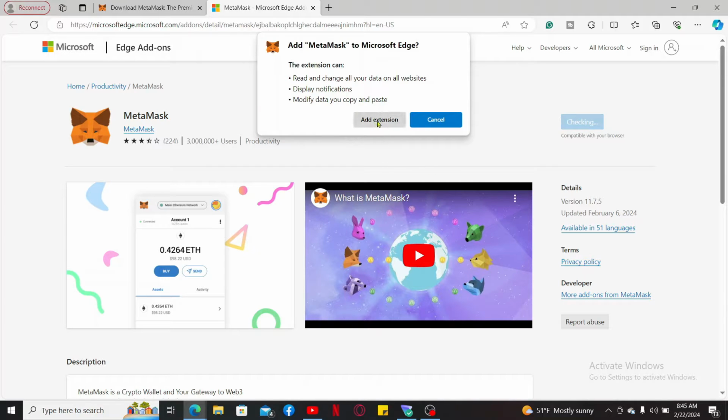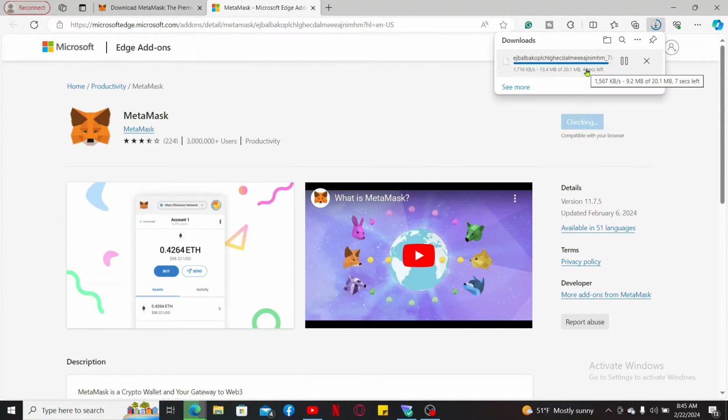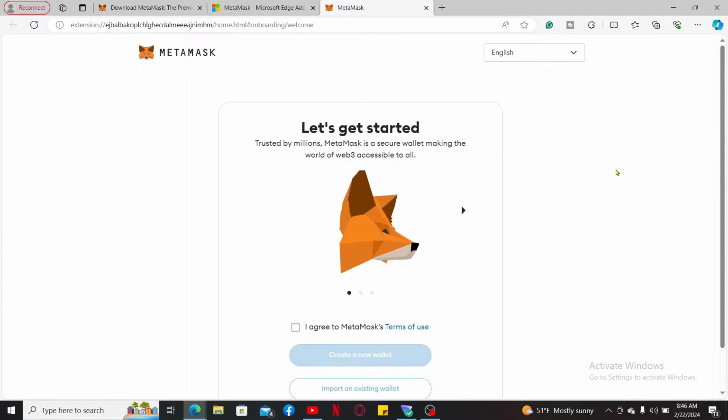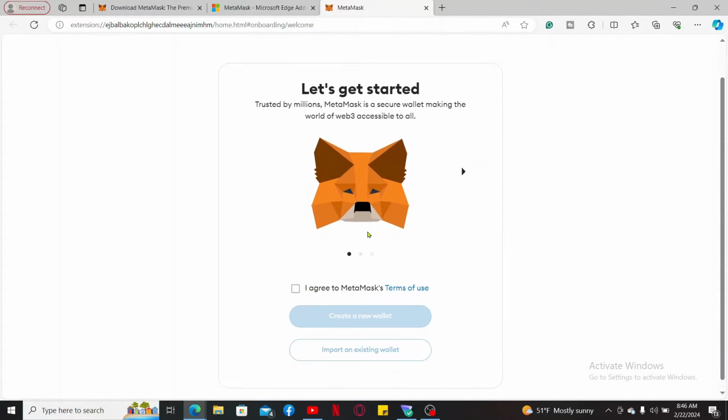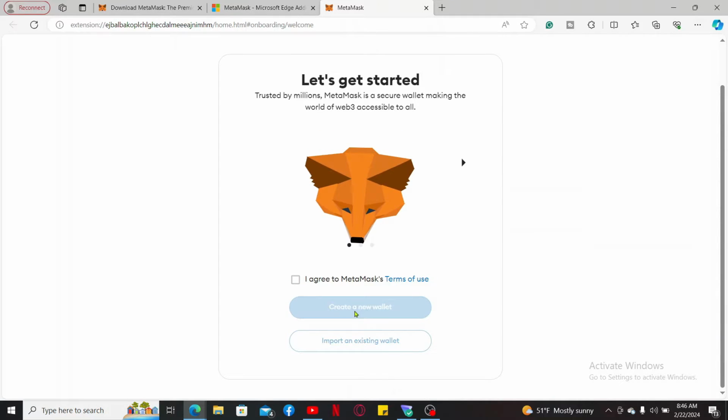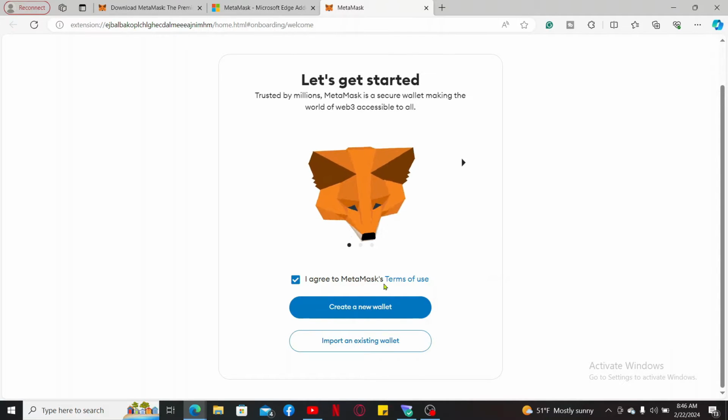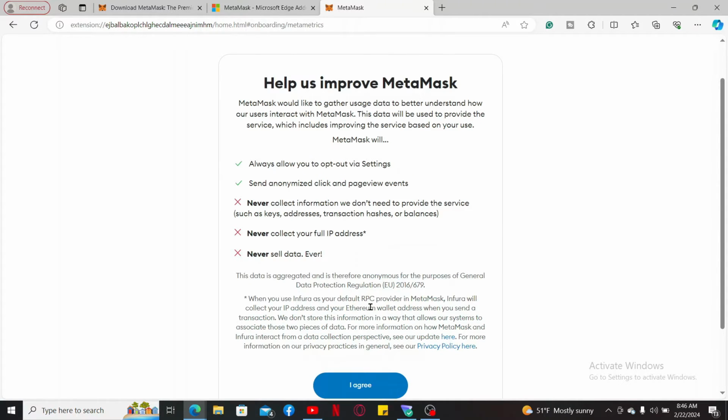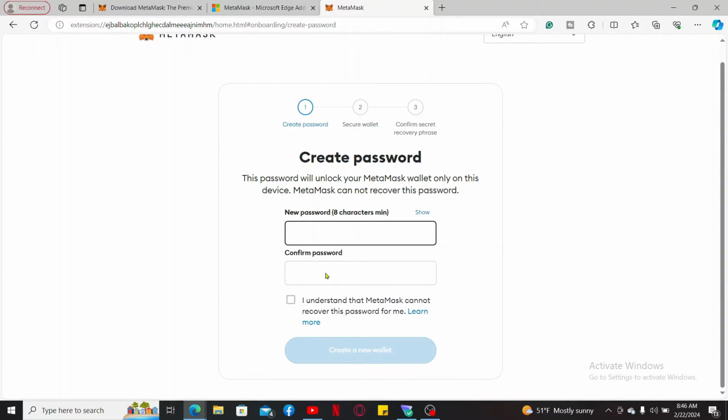Now click on Add Extension in the pop-up at the top, and this will download the MetaMask extension on your browser. After installing MetaMask, you will be prompted to create a new wallet or import an existing wallet. Simply go ahead and pick any one. After agreeing to the MetaMask terms of use, follow through the prompts after you select an option, and you will be able to set up your wallet.